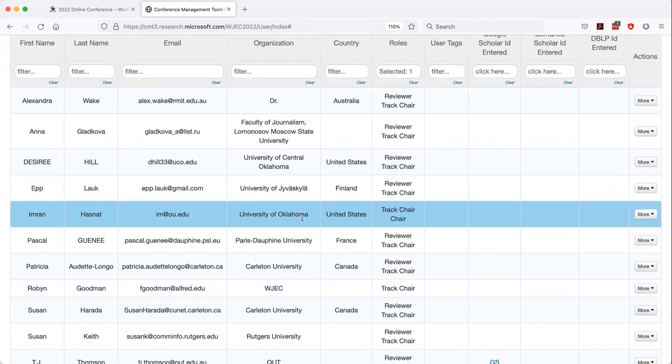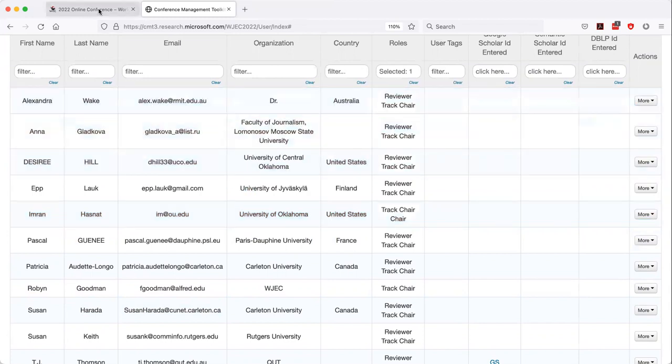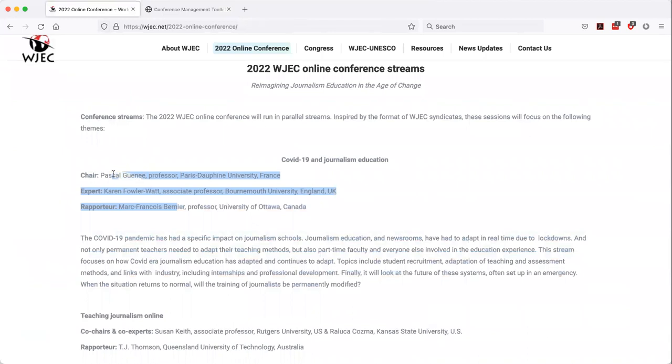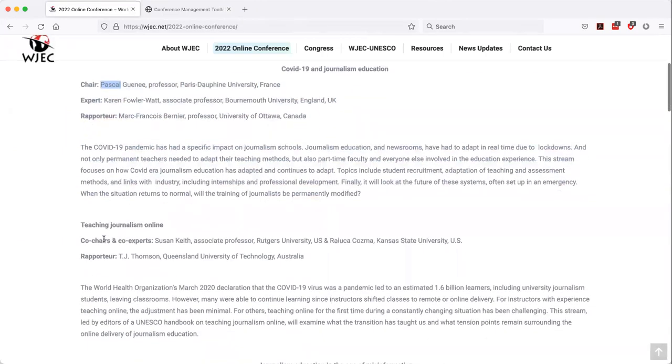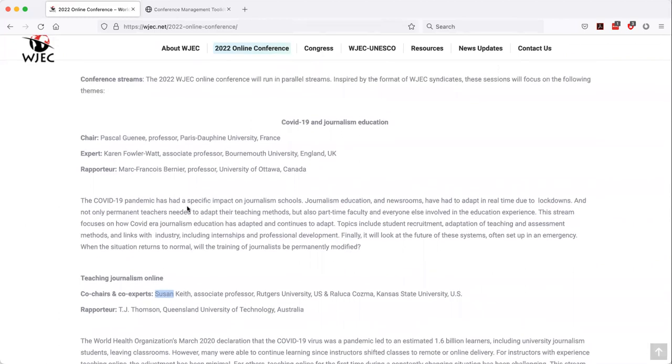The chairs, you can go ahead and assign. If you are a chair of the session, in this case, it's Pascal. For teaching journalism online, it's Susan Keith. If you are a chair for a session, you can go and assign it to the other 2 people too, if you want. But if you want to leave it for them to do, that's also fine with us, as long as all 3 are done.